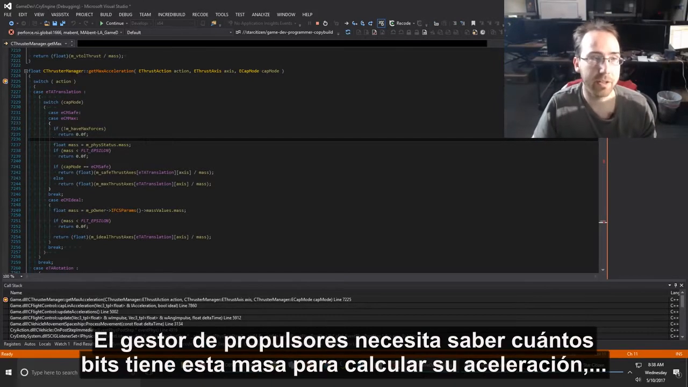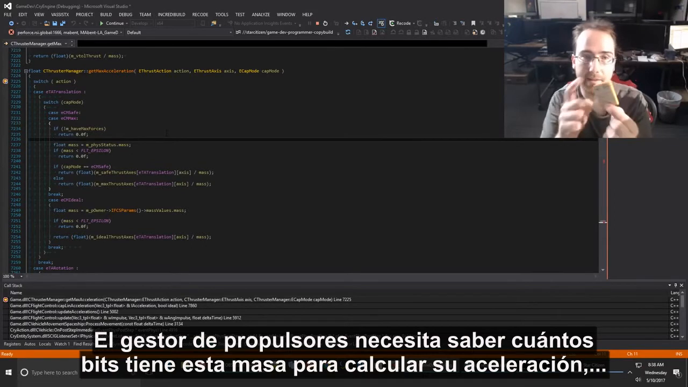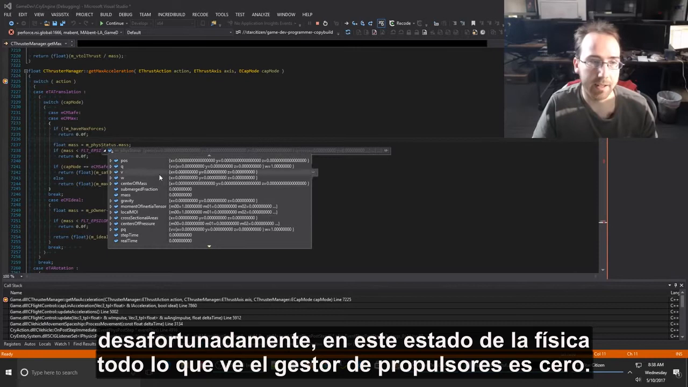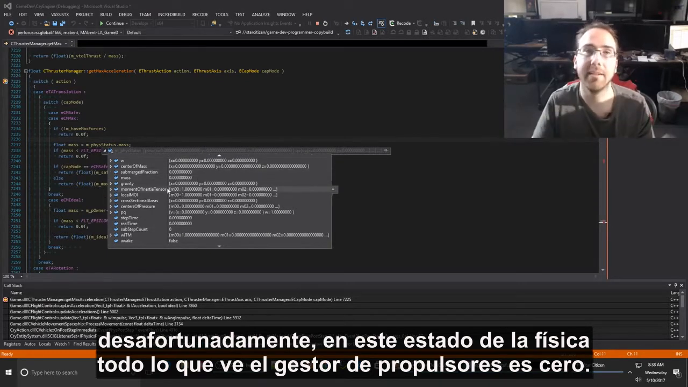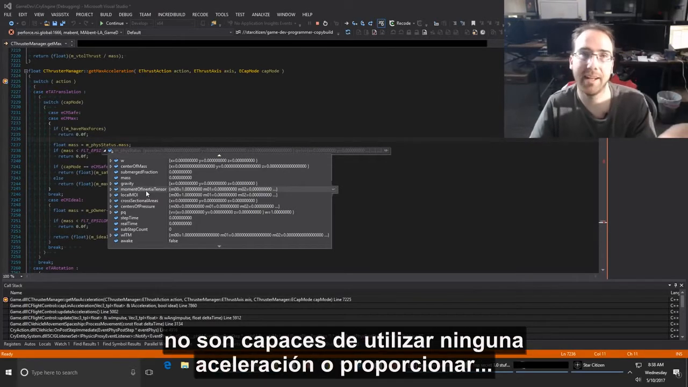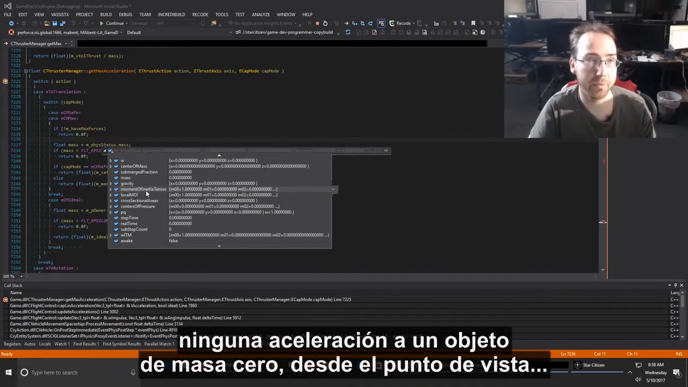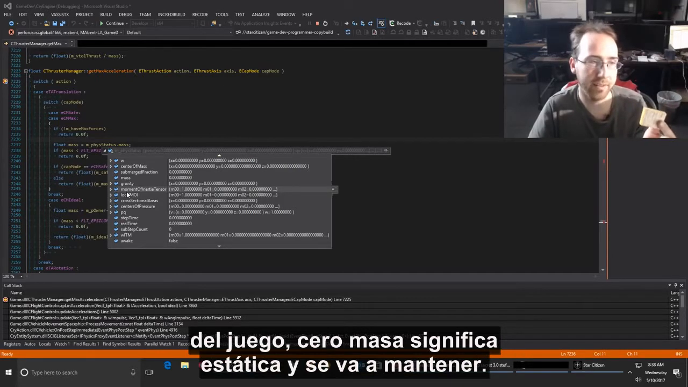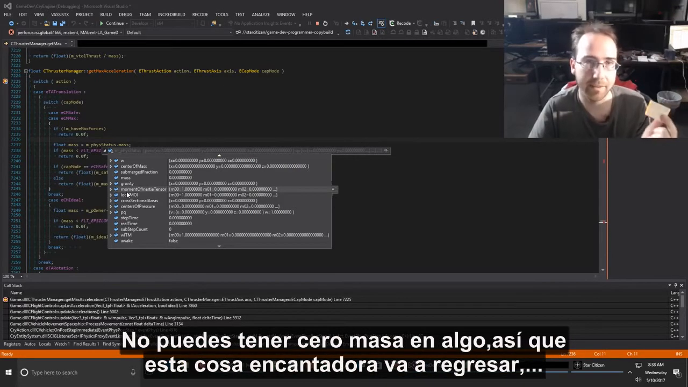So the thruster manager needs to know a few bits, such as the mass of this thing, to figure out its acceleration. And unfortunately, this physics state that the thruster manager sees is all basically zeroed out. So according to the thruster manager, this thing has no mass. So it's going to say that all the thrusters are not going to be able to provide any acceleration on a zero mass object. Because from the standpoint of the game, zero mass means static and it's just going to stay. You can't have zero mass on a thing.